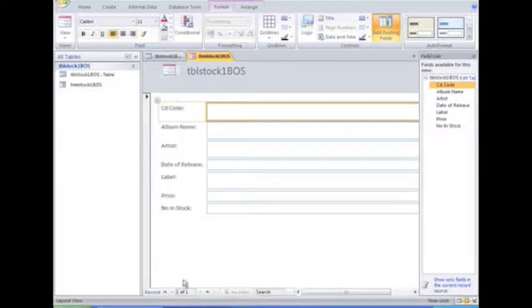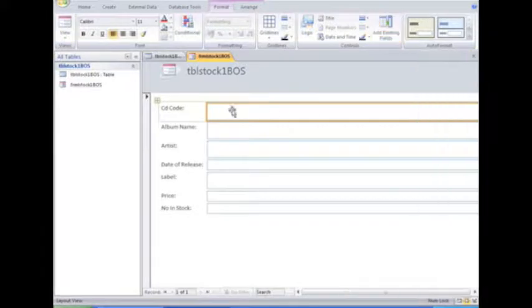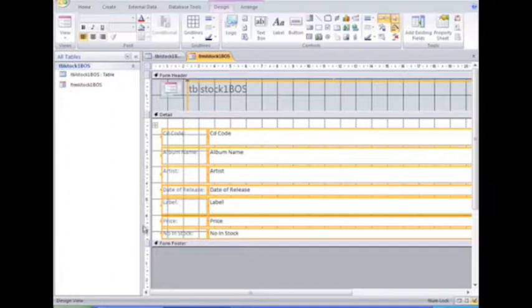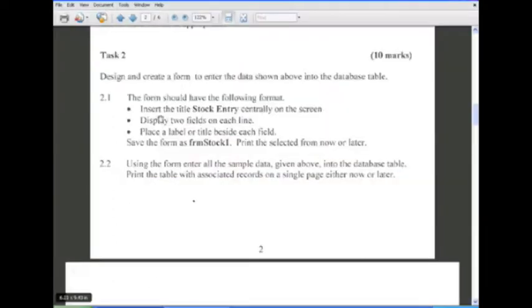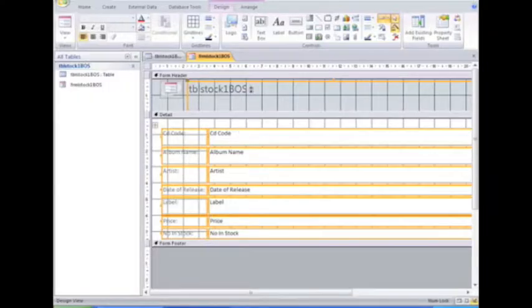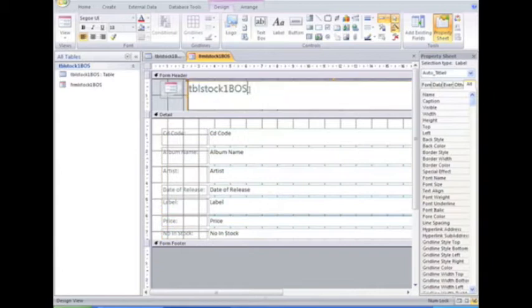Okay, so the first thing I'm going to do is I'm going to exit the form view and I'm going to enter the design view so that I can make a few changes here. First element of design is the title stock entry is to be displayed centrally on the screen. So all I need to do is click into my title box here.